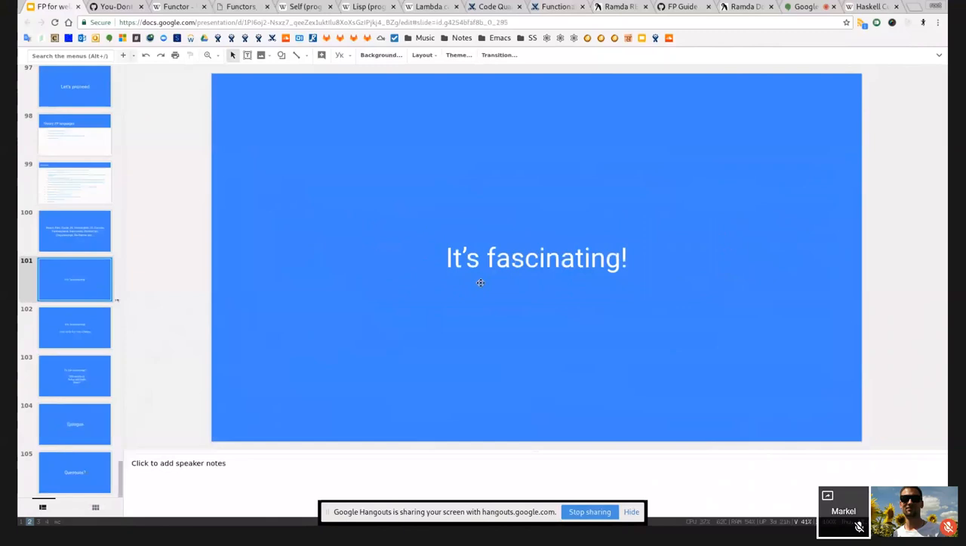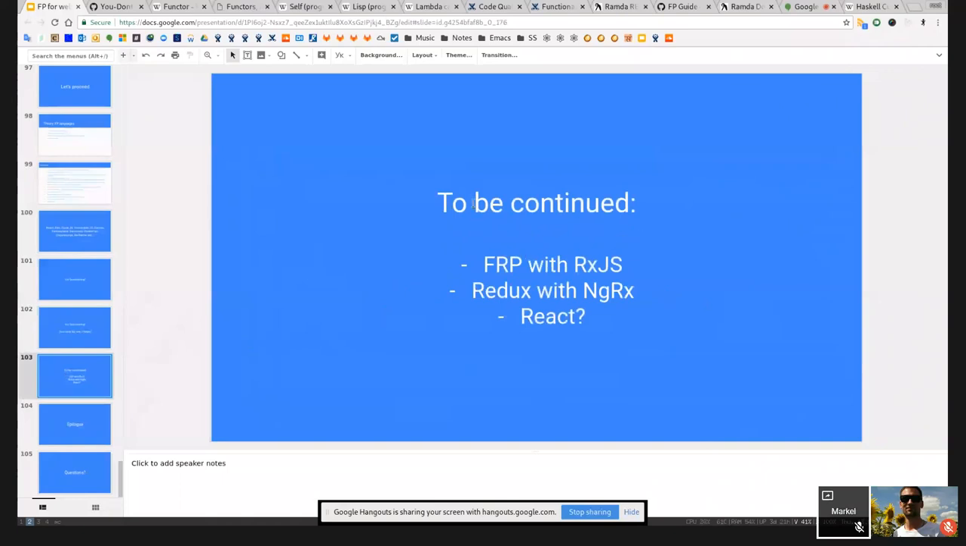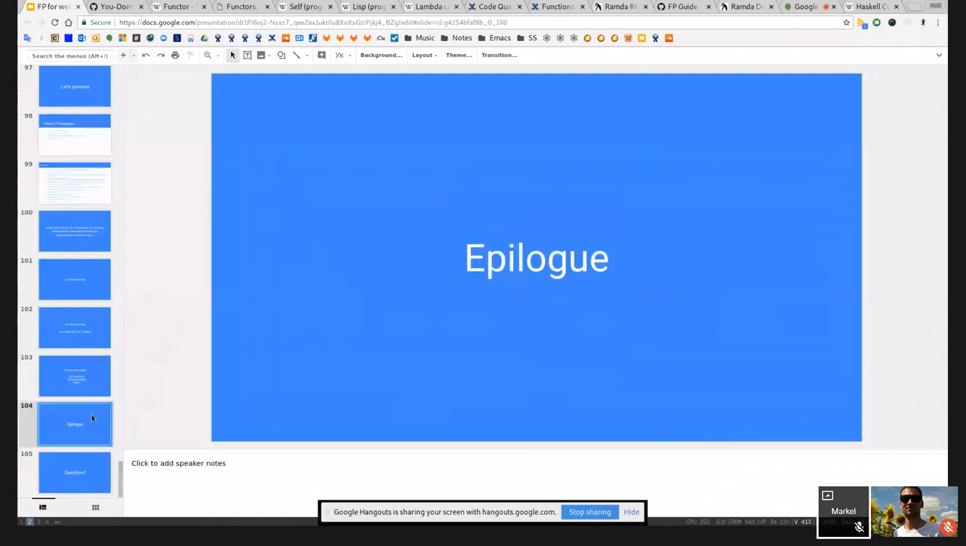It's fascinating. I don't know how it is for you, but to me it's really fascinating because it's something really old, a way of thinking tested by time. It was even before the object-oriented approach, and it's really cool. Not only for me, I hope. So next time we will talk about FRP with RxJS, Redux with NgRx, and React, maybe.